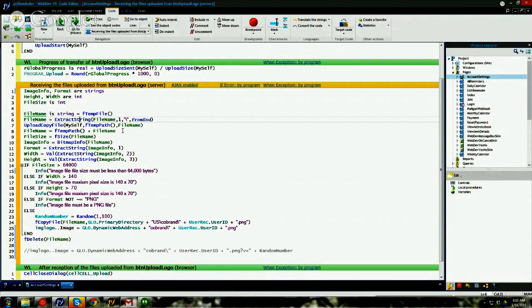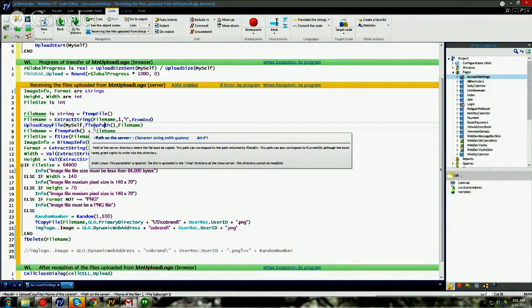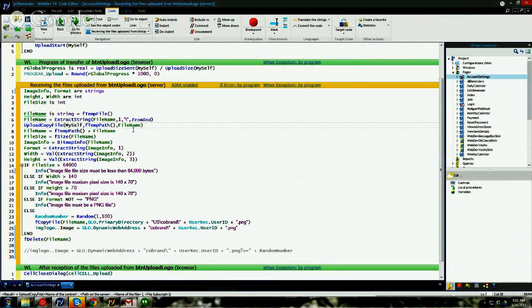Then at line 7, we copy the uploaded file, which at this point I assume it's in memory. I'm not 100% sure exactly where it lives at this point, but to get it into a physical file that I can manipulate, I need to do the upload copy file. And this is the whole reason I had to strip off the directory, is because it takes 2 parameters: the path where I want it stored and the name of the file. So at this point, we now have the file they uploaded sitting on the drive in that temporary directory.